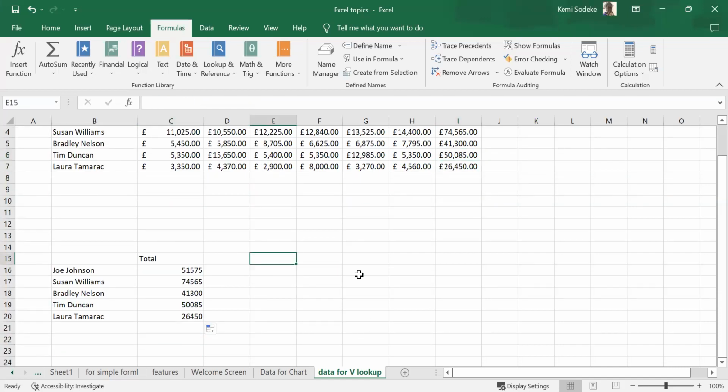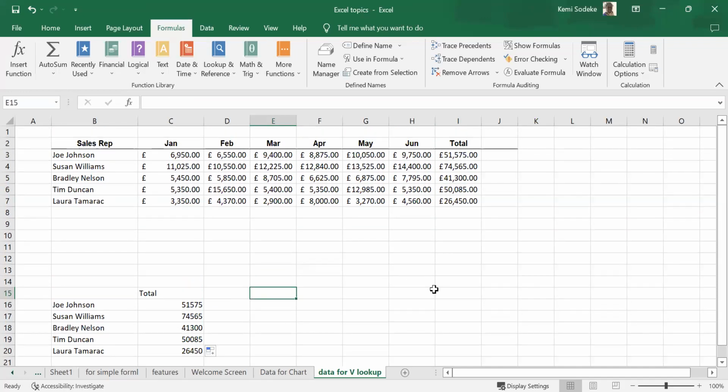If we try that again, let's say we want to bring in the April figure. So this is April. I want to bring in the April figure. I'm going to do that again, and I'm going to just type this in.